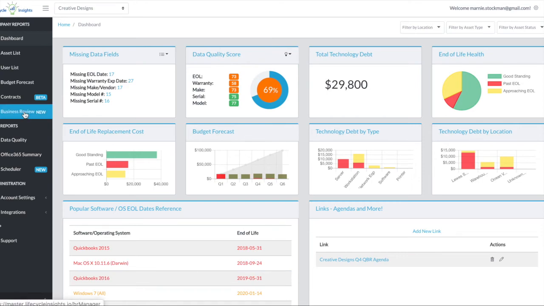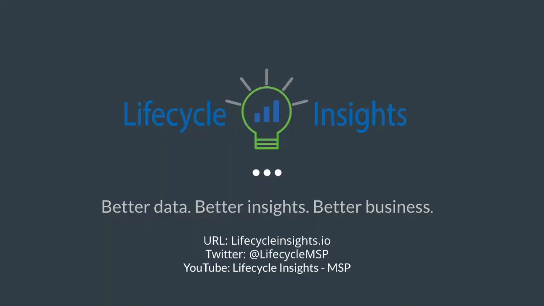So from quick visualizations of dashboard insights to detailed reporting, Lifecycle Insights eliminates the worry of time, money, and data quality for your QBRs, and a scheduler to make it happen in a jiff.